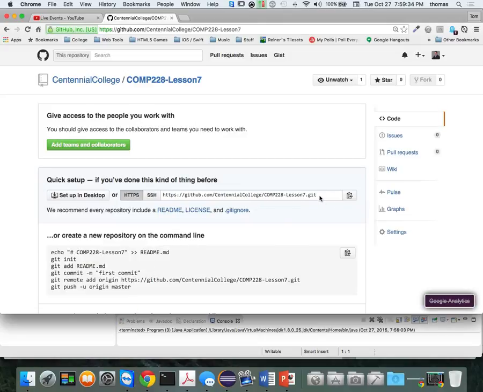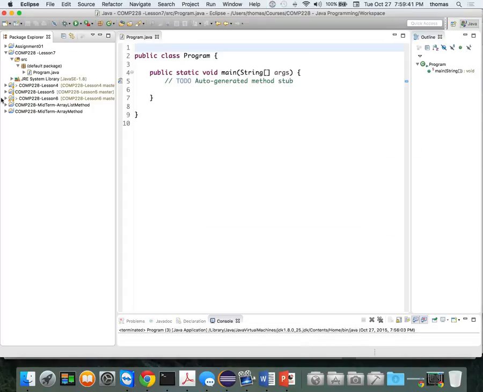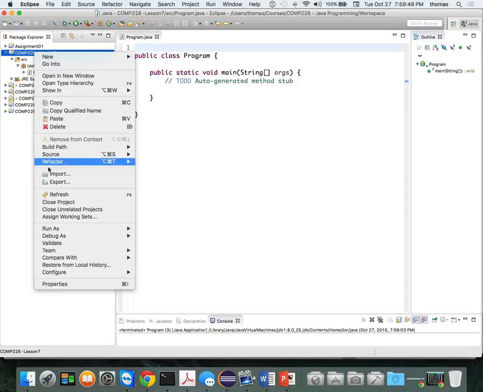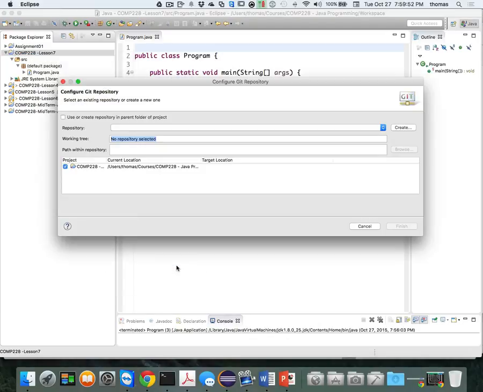I need this little URI for Java. I'm not going to do any of this stuff or use command line. I'm just going to do it strictly in here. So how do I do that now? Well, I want to click on my project, right click, go to team, and go to share project. Now I know that my COMP228 is inside its own folder, inside my users, Thomas, courses, COMP228. I want to create a repository here because right now none exists.